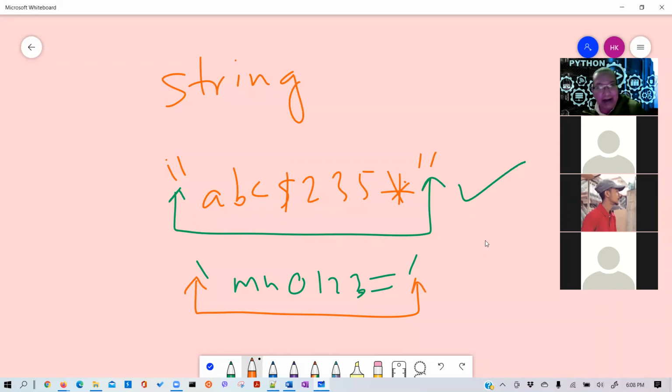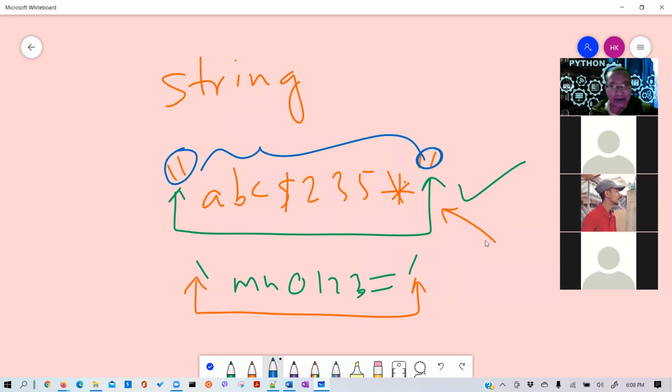Now I was explaining about a string. What is a string? So here, this whole thing is a string. Your double quotes, and single quotes. That's a string, and right over here also, this is a string.